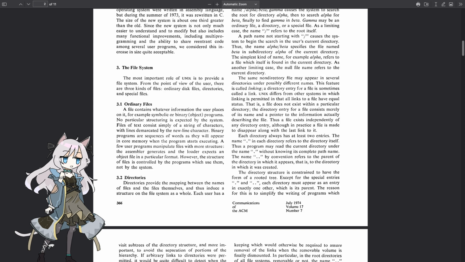A critical transition for UNIX was rewriting the operating system in the C programming language, which not only simplified the system, but also brought functional improvements like multiprogramming and shared reentrant code.